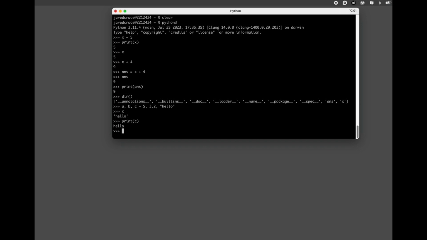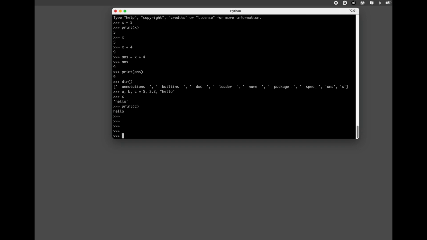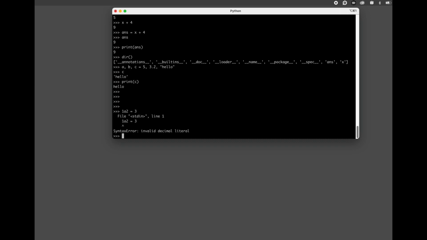Super easy and simple. We also said that you cannot start a variable with a number. Let's actually try to. 1. Okay, there you go. It immediately stops you. Invalid decimal literal. You cannot do this.